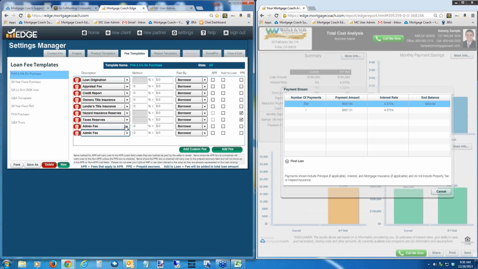And we would keep adding more, so things like notary, if there was a pest inspection necessary. So you'd put all these in there, just like I've done here. And you're going to go through and enter the ones that are not variables. So things like the appraisal, this is always going to be the same for you. $650, $700, something like that. Credit report, $25. Owner's title, this might be variable.